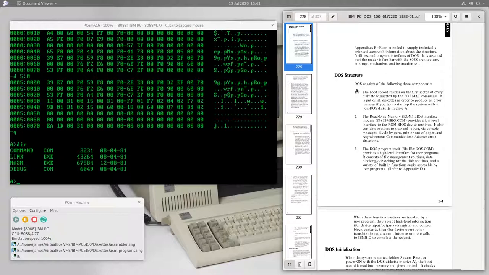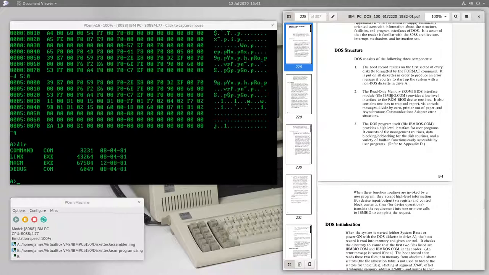So DOS consists of a few different parts. We have the boot record, which is the very first bit of DOS which is run when we start up the computer and the computer starts reading the diskette, which we formatted and which contains the DOS operating system. So that's the first bit which is loaded. And what that does is load the rest of the program and start DOS booting up, essentially. And so then we get two parts of DOS. One of them is what's called the IBM BIOS module.